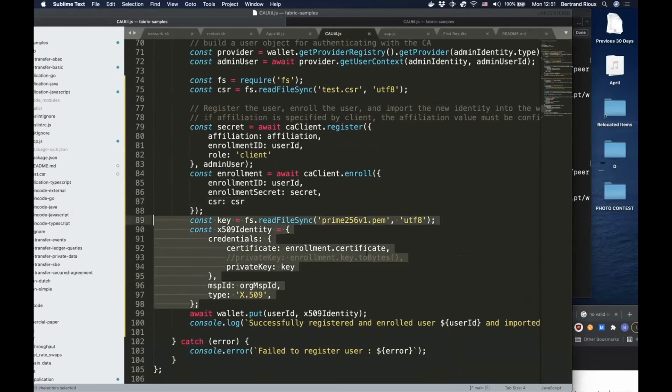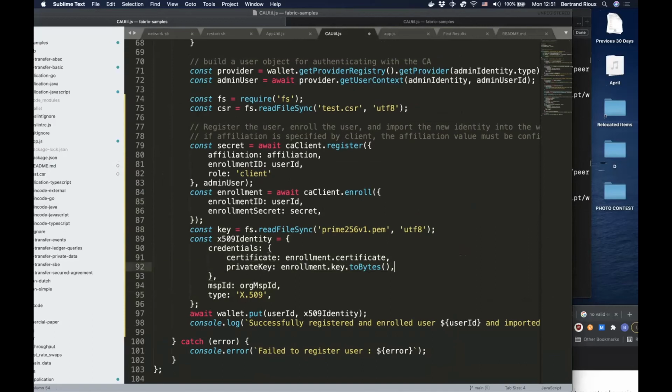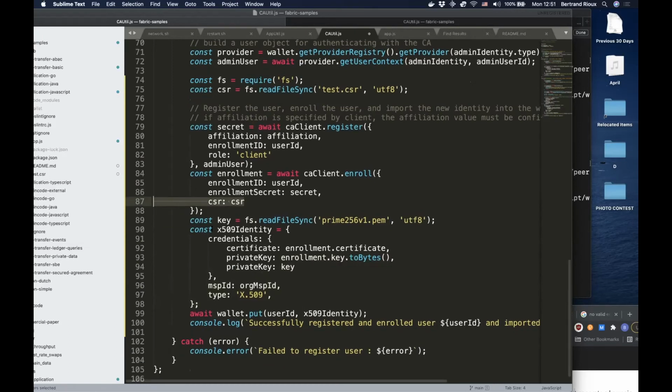Normally what's happening is it's generating its own. So you see here, it'll usually pass in this private key from the original enrollment, but when you're passing in this CSR, normally it'll do it like this, and it'll take the self-generated key. The only difference here is I passed in my own CSR.